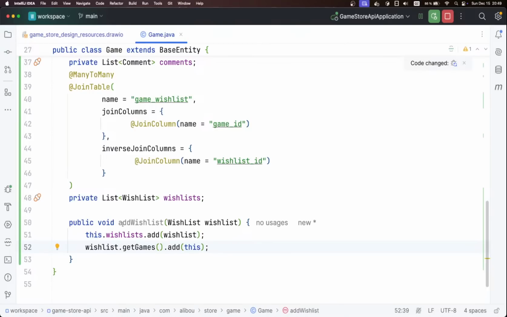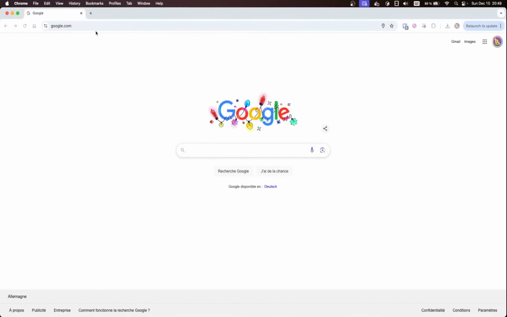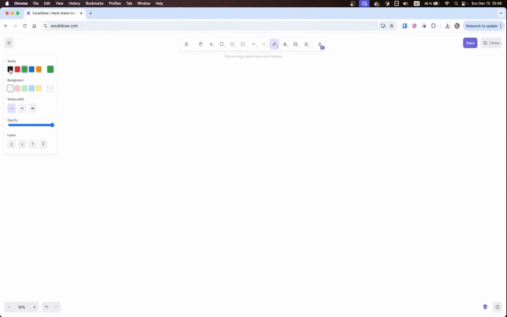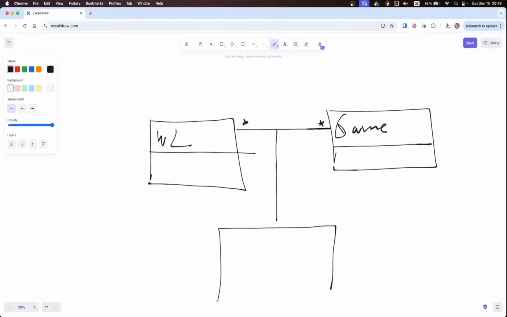So here, when we want to add a game, because we have a many-to-many relationship, maybe let me explain it in here. All right. So here I have my wish lists. I will call this one WL, and here I have my games, or my game. And between these two entities, I have a many-to-many relationship. All right. So this means that we will have our game wish lists table. So here I will just call it game underscore wish list table.